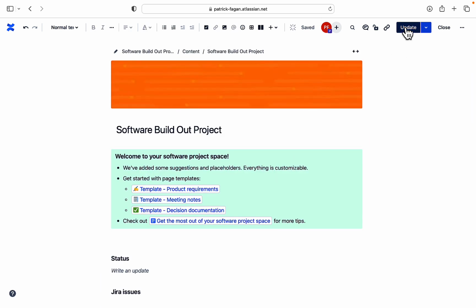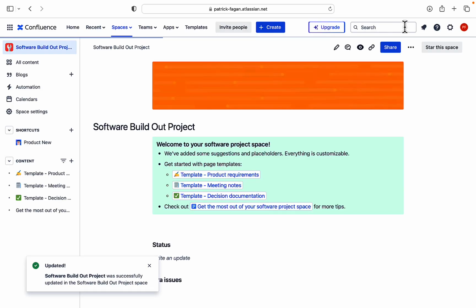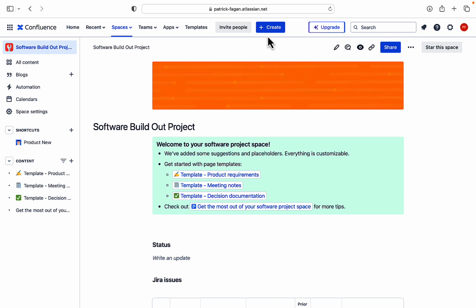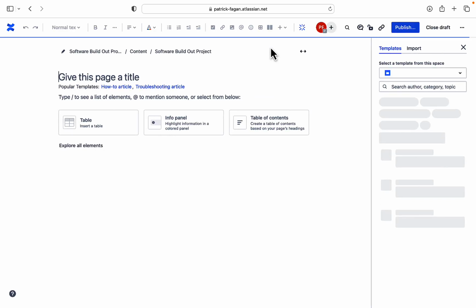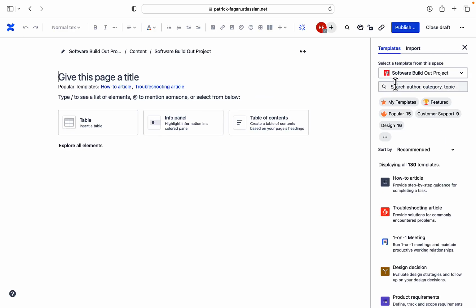All right, so I'm going to hit update here. And what I want to do next is, you know what? I don't want to use this template. I want to create my own page underneath the software build out project. So here I am. I'm going to go into create. I'm going to create a page. And you can see this page is underneath the software build out project. I'm going to give this page a title. And what we're going to call it is requirements.